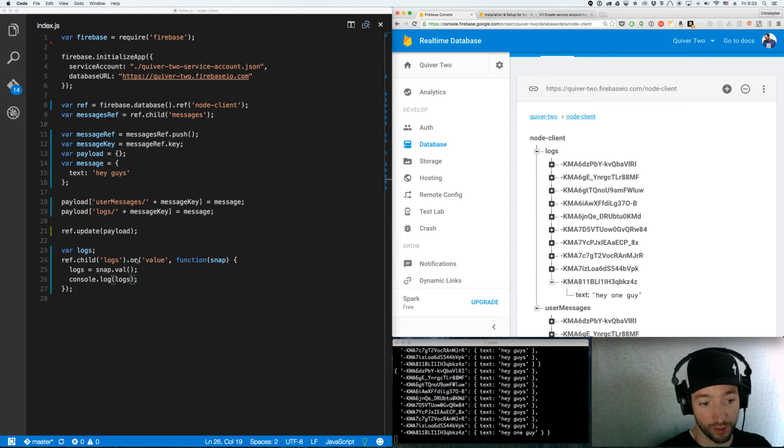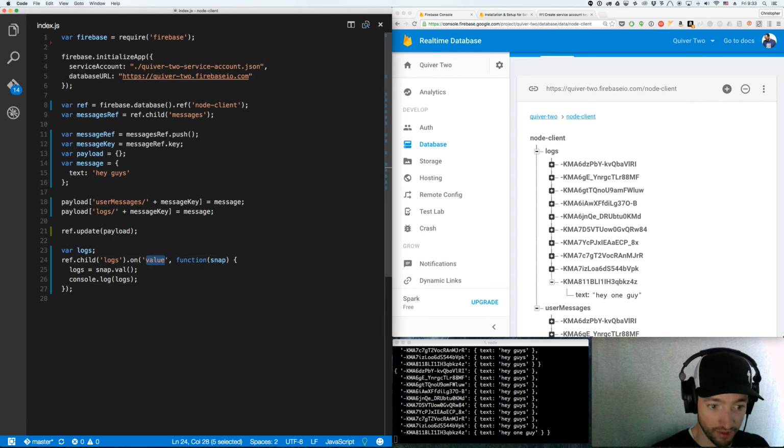If I just listen with .on value, it fires initially for the initial load, then it fires for every single change. That lets me keep a chunk of memory in sync. It's very useful. All right. Now there's a problem with this. There's a problem with the value event. And I like the value event.